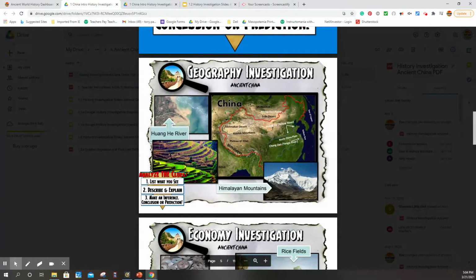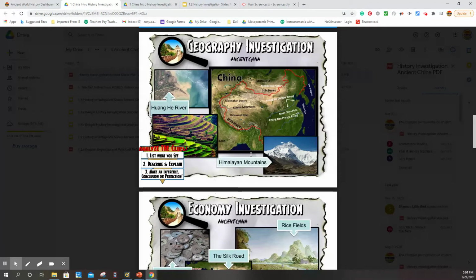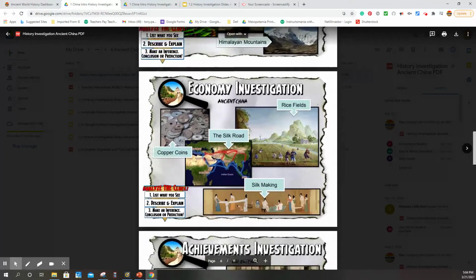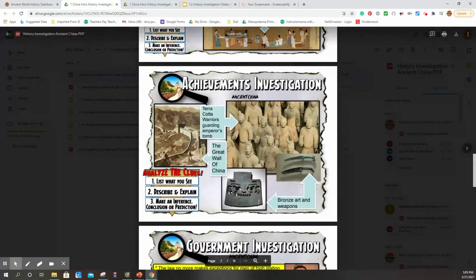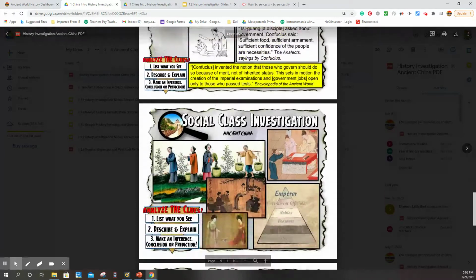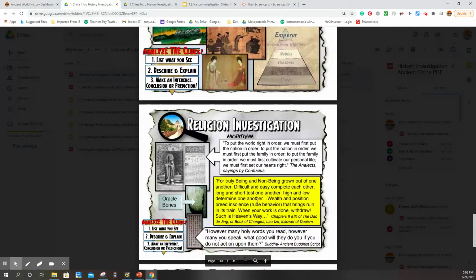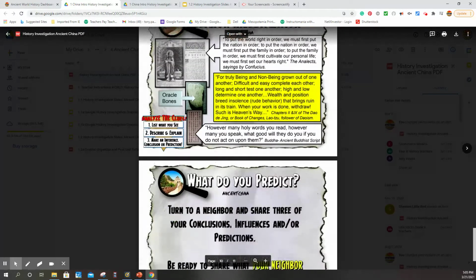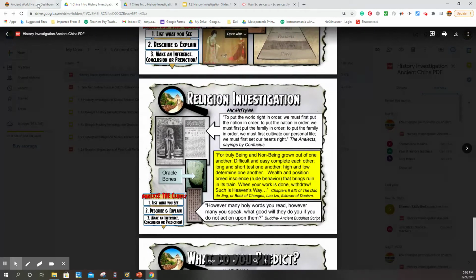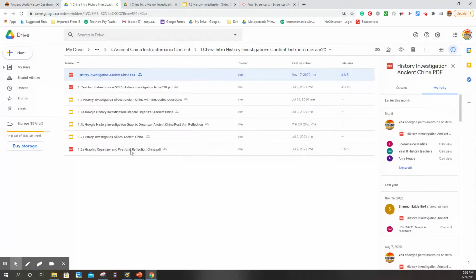And then if I were to do this on paper, I would print these resources and give them to the tables and/or do a gallery walk situation. Students review geography, economy, achievements, government, social classes, and religion. And then they would write down the information in the graphic organizer, which is here.